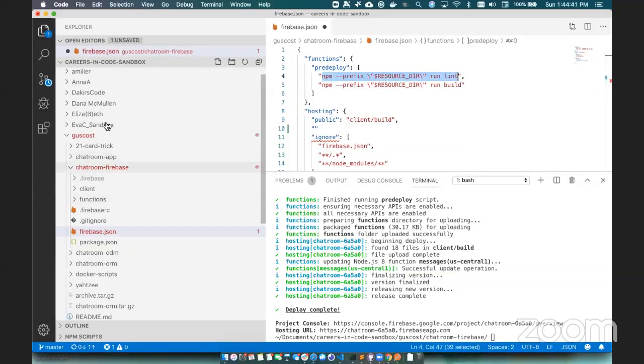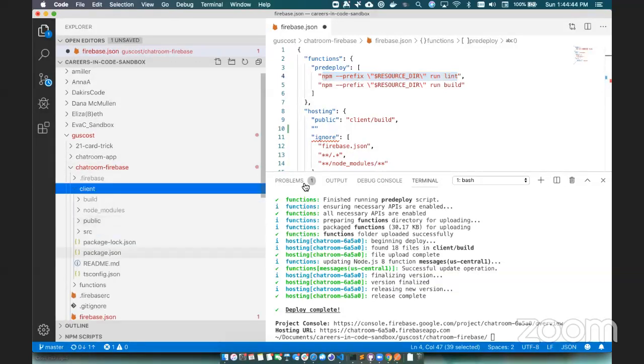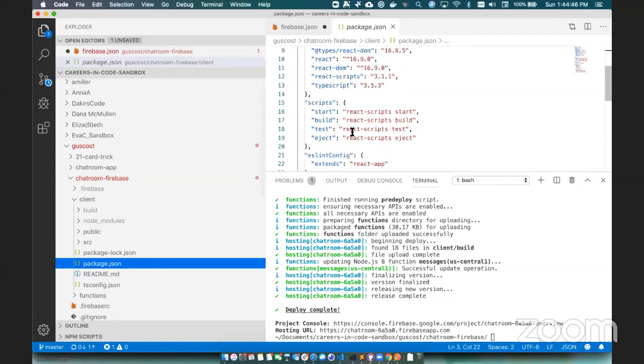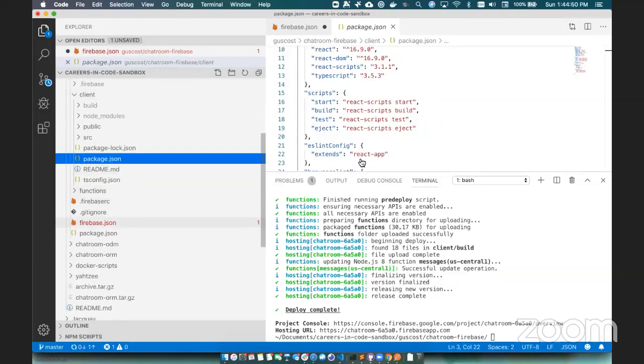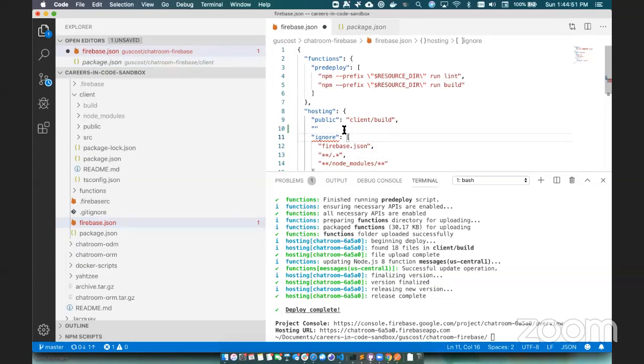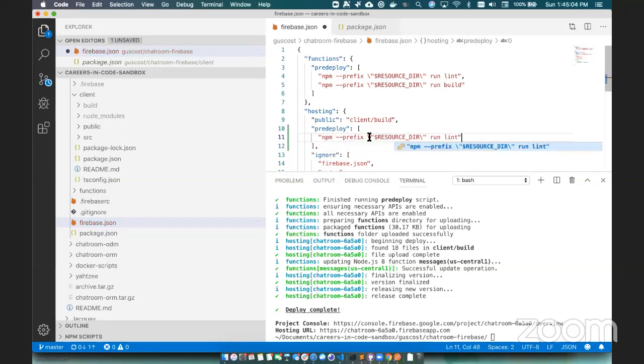Is there linting in our client? No. Let's see what happens if we do this. Pre-deploy. So this would be npm prefix client, let's see if that one run build. Let's see if that handles everything.